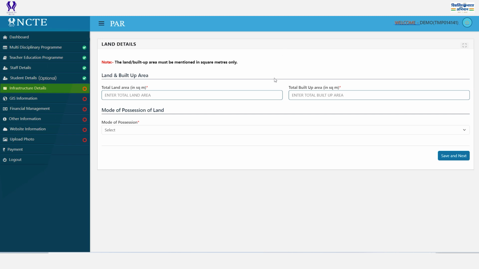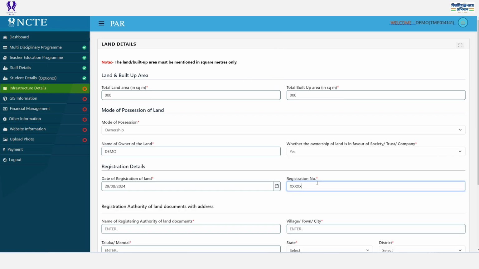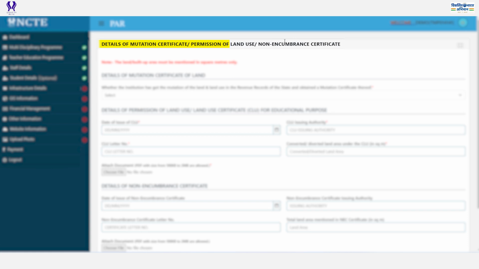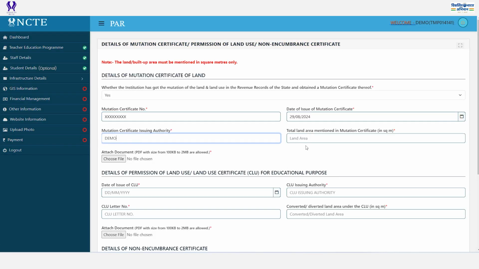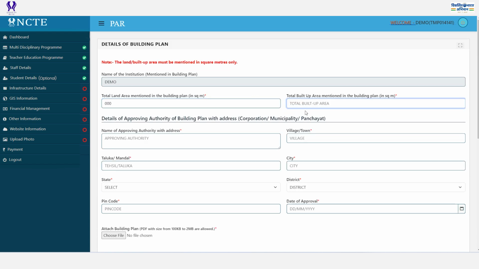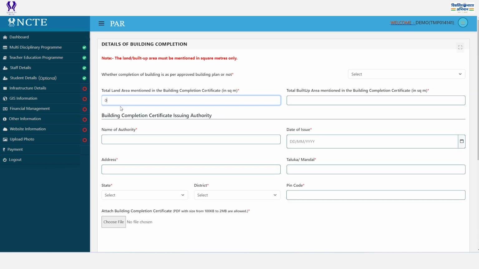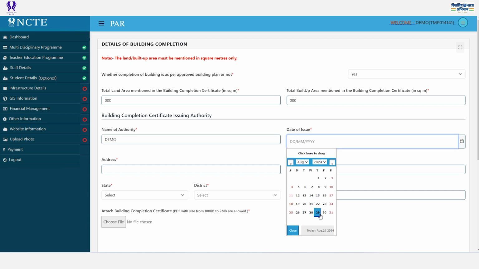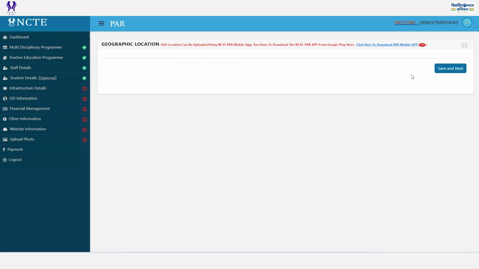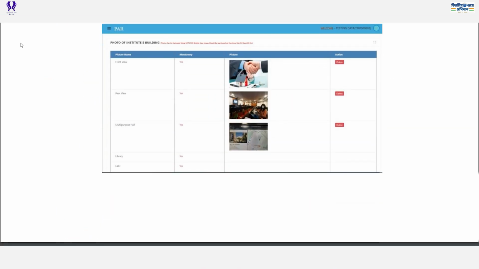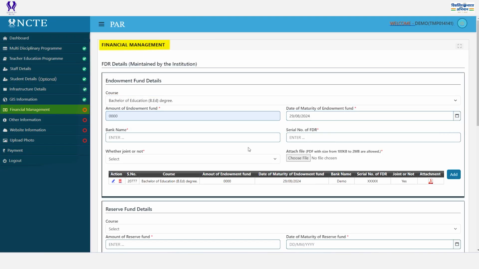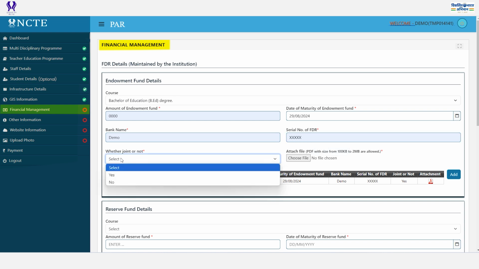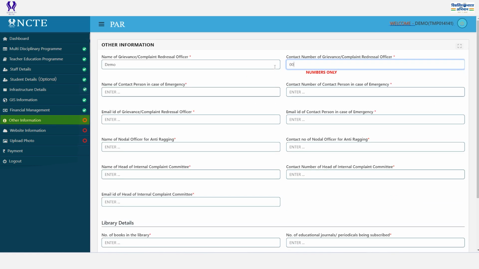For land details, upload information about your land, including mutation certificate and land use permission. In details of building plan, upload information about your building, including the building plan, its completion status, and geographical location. Enter details about your institution's financial management in financial management. Add any other relevant information in other information.